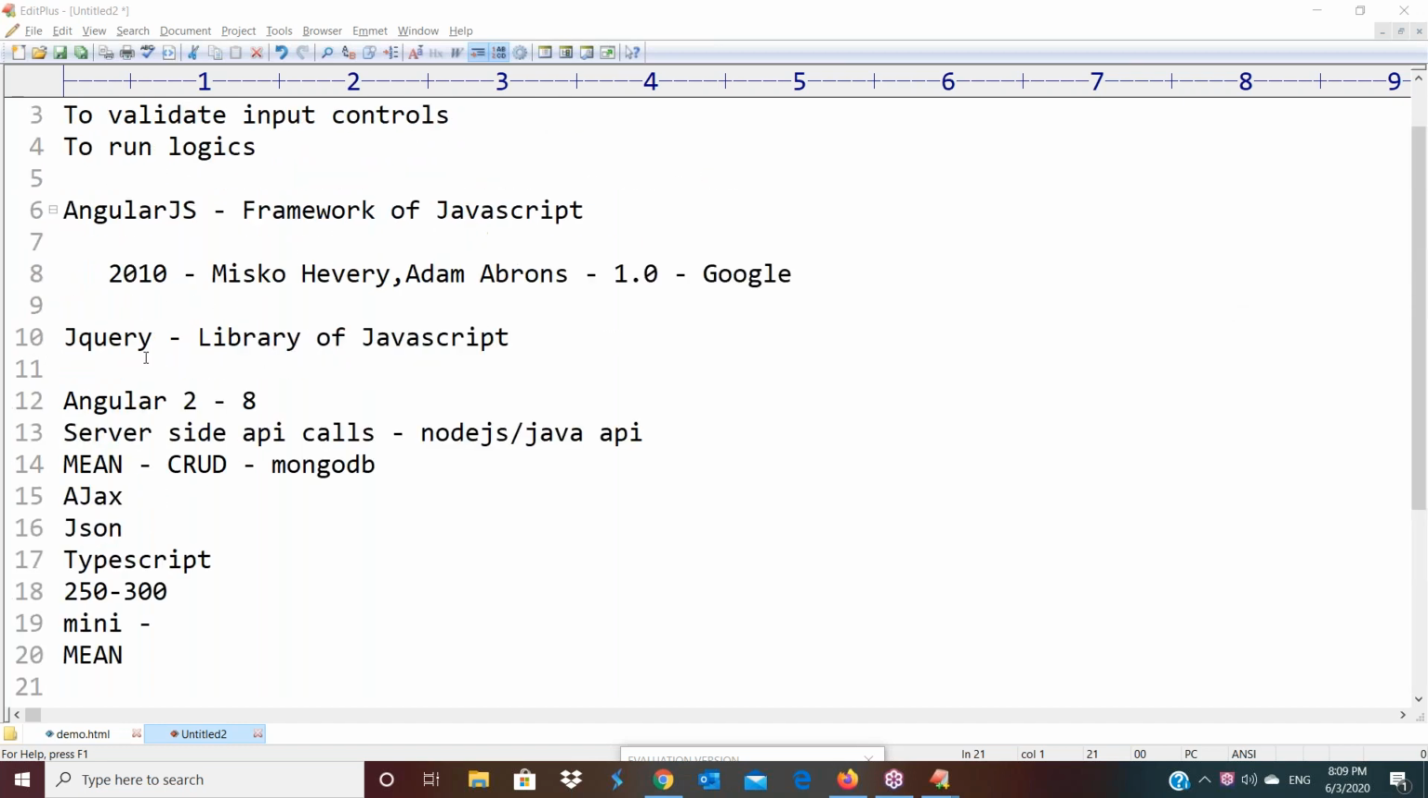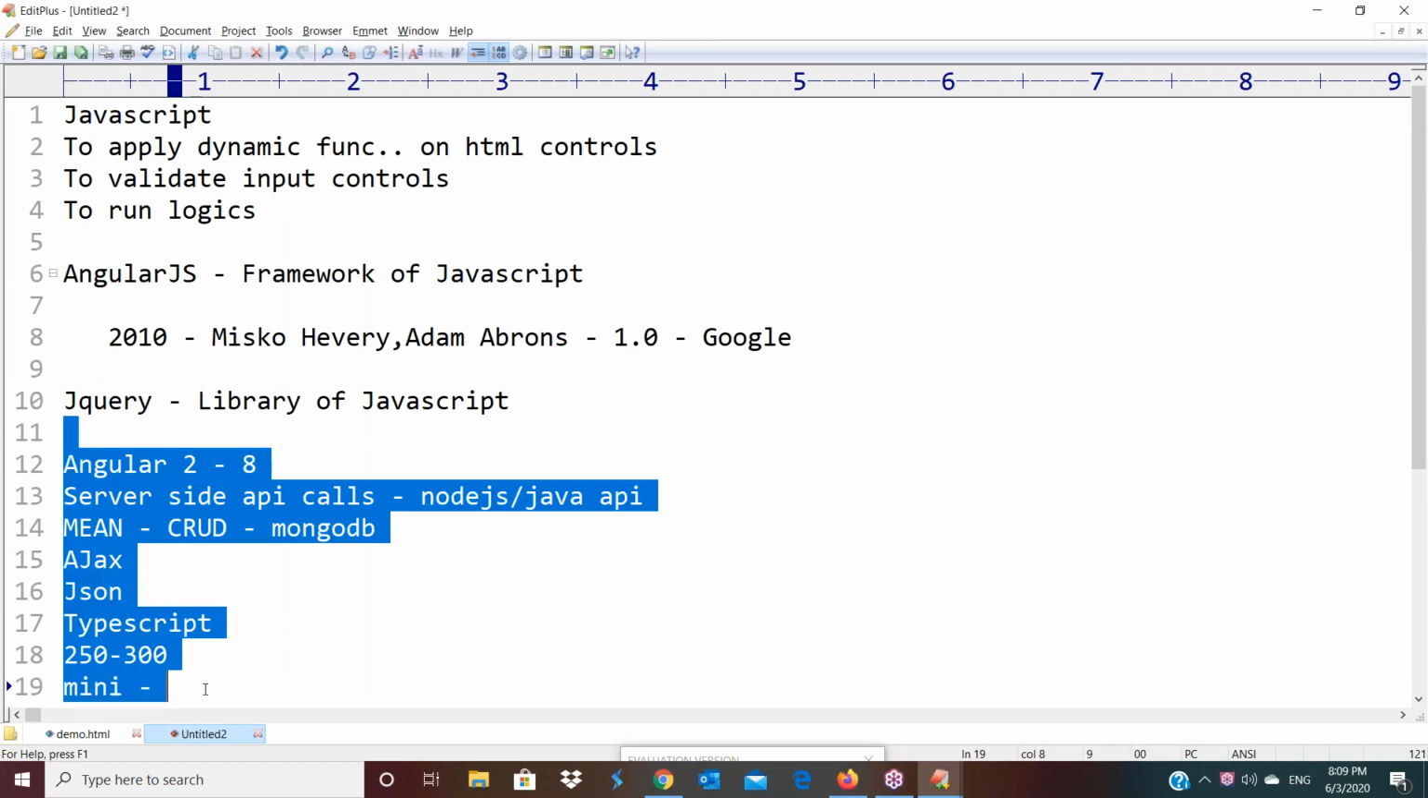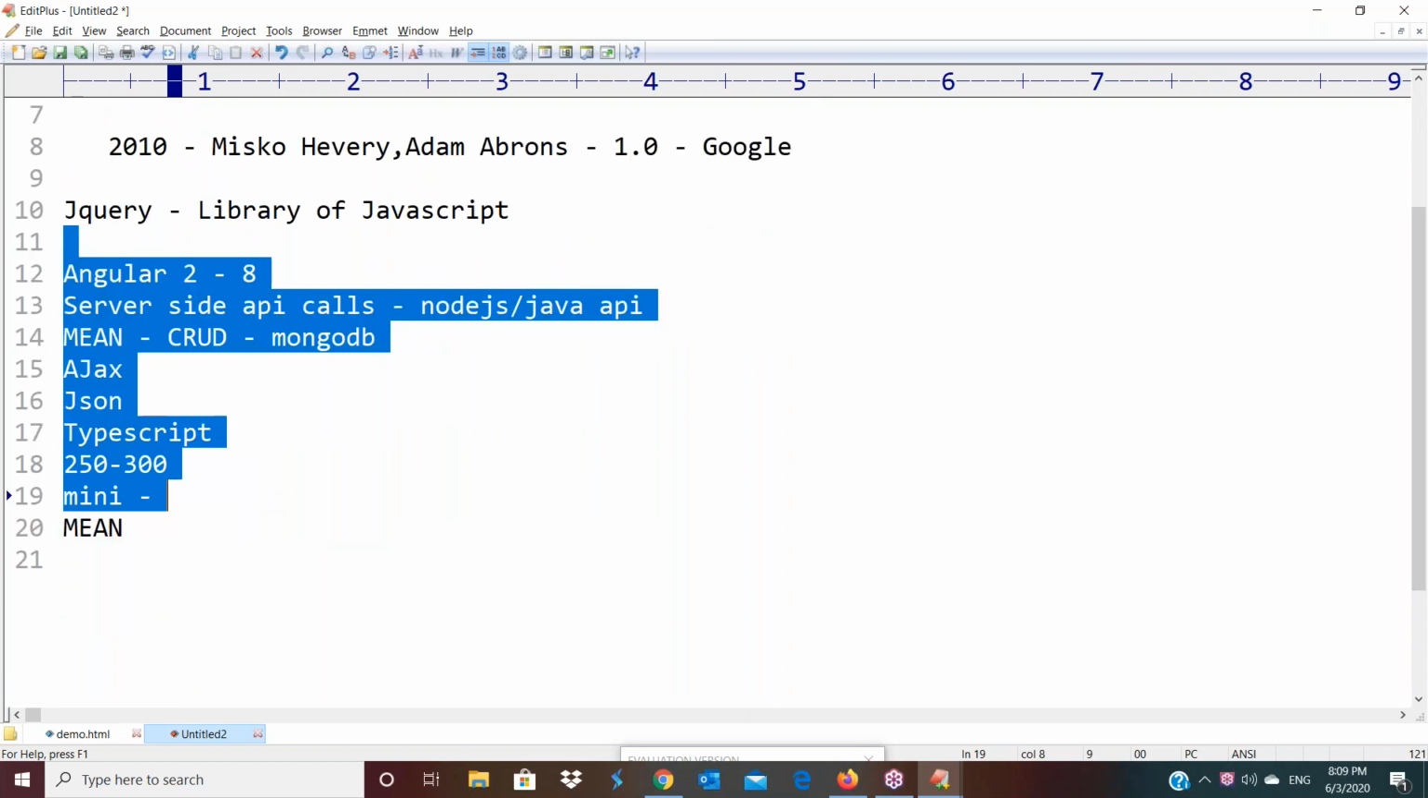The second thing is, just now I told you what is AngularJS and what we can do. So we have to discuss what features we have in AngularJS. That concept we will discuss in tomorrow's session. Then once the features discussion is completed, we will discuss what additional features we have in Angular.